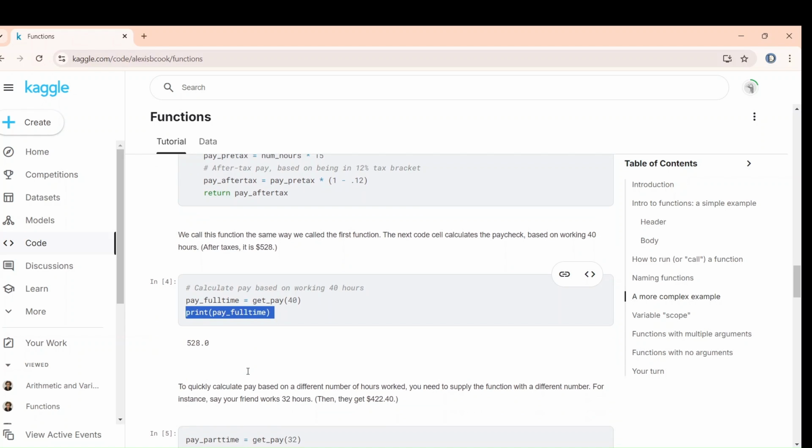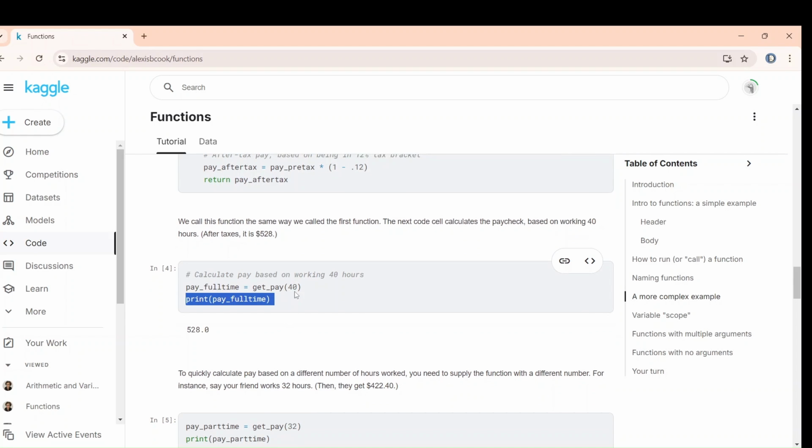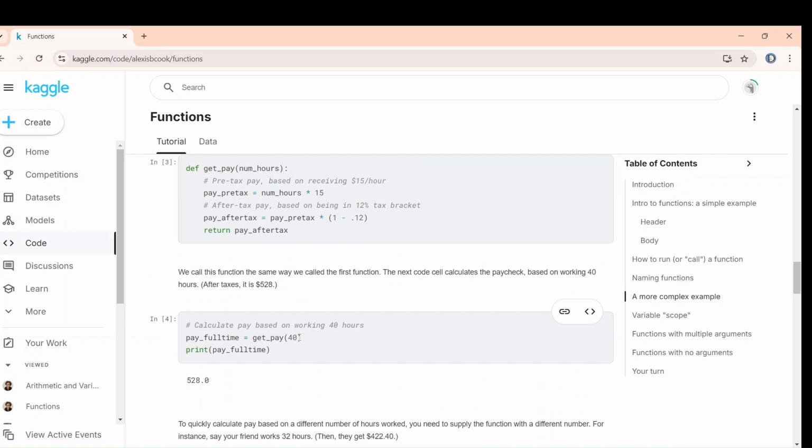Why we need a function, how to define a function, and how to reuse this function again and again. Okay, maybe someone has worked 30 hours, someone has worked 25 hours. So you don't need to repeat this code again and again. You just change the argument, and you call the function and you get the value. Okay.